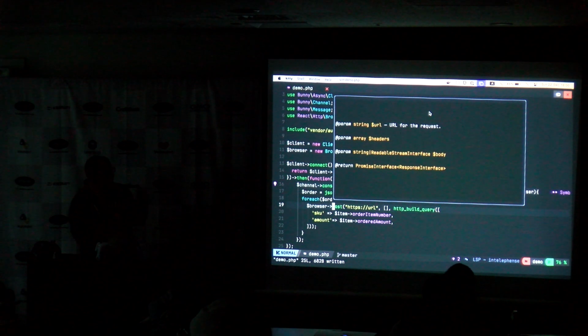But I mentioned this is an asynchronous interface. So when we call the browser post function, it will not send the HTTP request and wait for the response. Instead, the browser post function will open a socket, mark it as non-blocking, and register the socket with the event loop. Whenever the socket becomes writable, it will start writing. That's also the moment when it returns the promise to us.